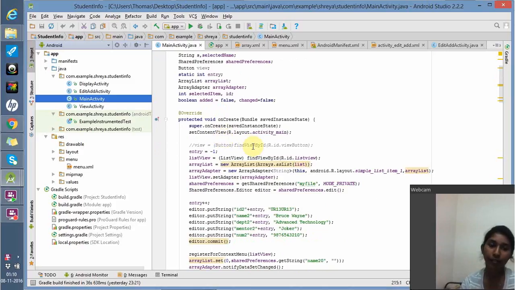Then first of all I have instantiated the list view and given it to findViewById. Then I have used an array list which holds the list. Then I have used an array adapter to display all those lists and given it to the setAdapter method. I have used a shared preference which has two variables in it, my file and MODE_PRIVATE. I have given it to the editor method which edits it.